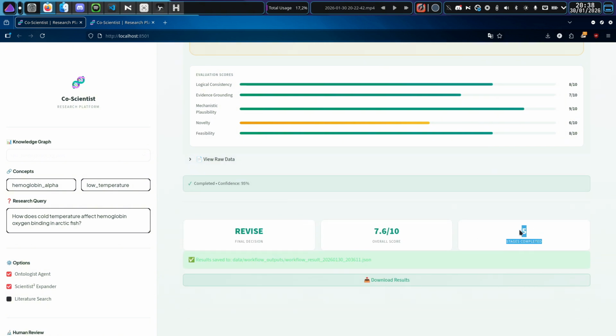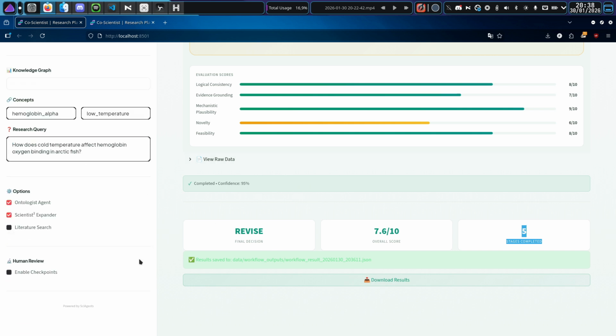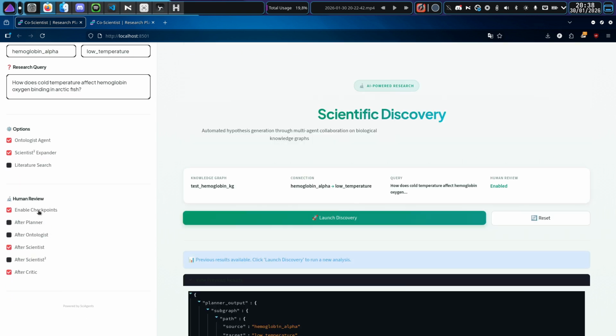It completed the 5 stages successfully. You can download the results like this. For this specific use case, we didn't enable the human in the loop preview. You can enable it in the sidebar, and you can customize when the human will interact, either after the planner, after the ontologist, etc.